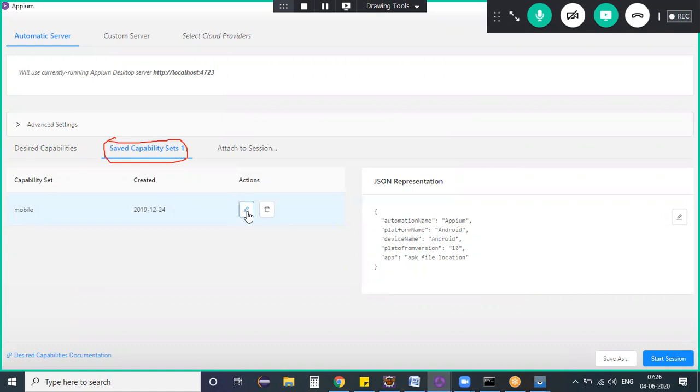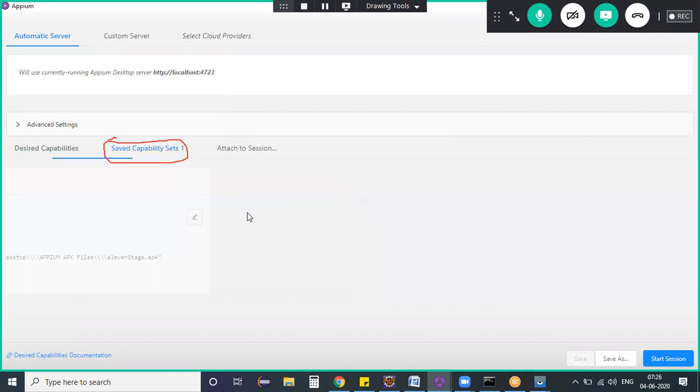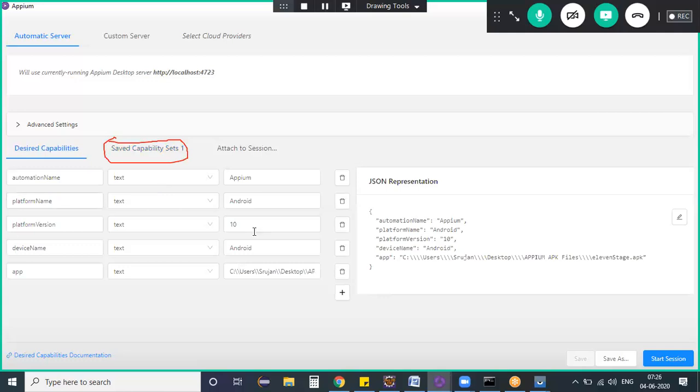So let me click on the edit button. Usually in the desired capabilities, once you move to saved capabilities, you will click on the edit button. So whenever you hit the edit button, all the desired capabilities will be populated here. Okay, all the desired capabilities. See here, automation name, platform version, device name.